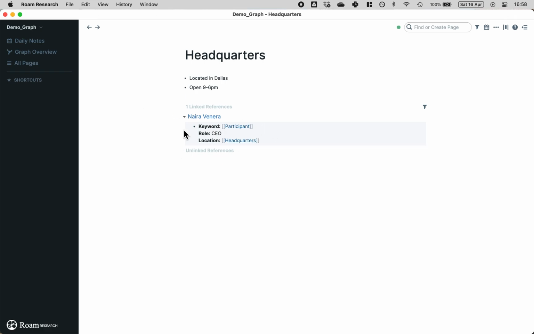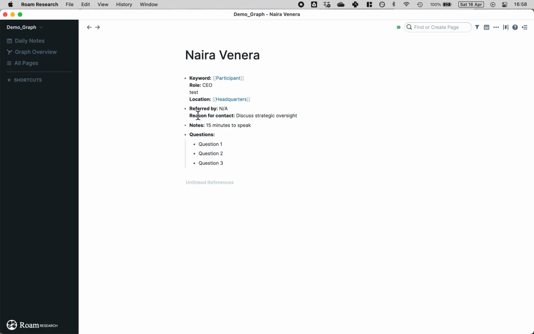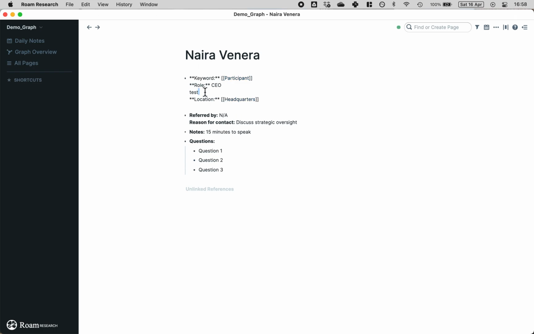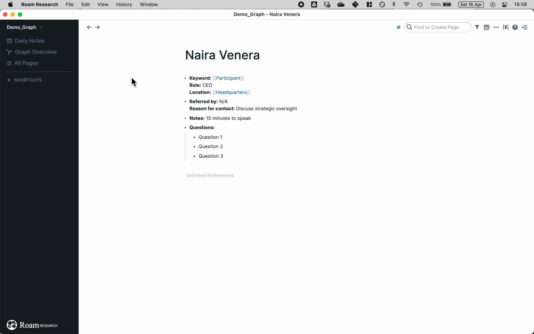If I click into it on this page here, I can actually change it on Naira's page. So by clicking back onto Naira, you'll see the word test has been added to her page. As you can imagine, this is really helpful for avoiding the situation where you've copied and pasted text all over the place like you would in Word or other platforms, and you can't then change it without going back to the original source, and you end up with version errors and massive amounts of duplication. You don't have to worry about any of that with Roam. Okay, so I've created Naira.